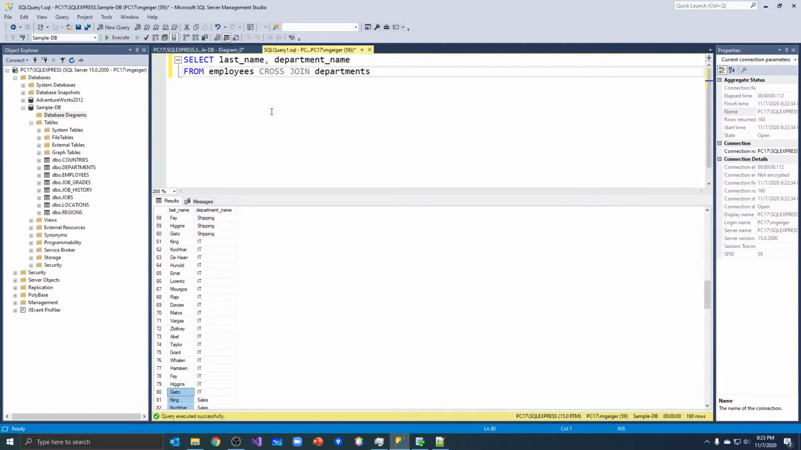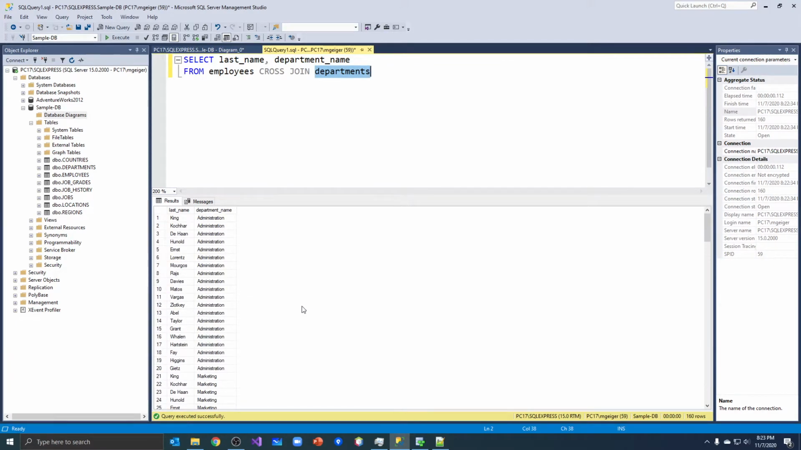What's it doing? A cross join takes every entry from the left table and matches it with every entry from the right table. And the question is why? Why would we want to do that? Because it's obvious all these people are not in the IT department and they're not all in the sales department. Why would we want to make every combination possible? And you can see we have 160 rows.